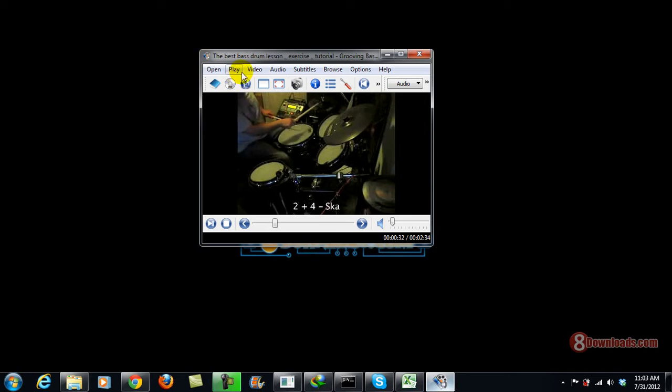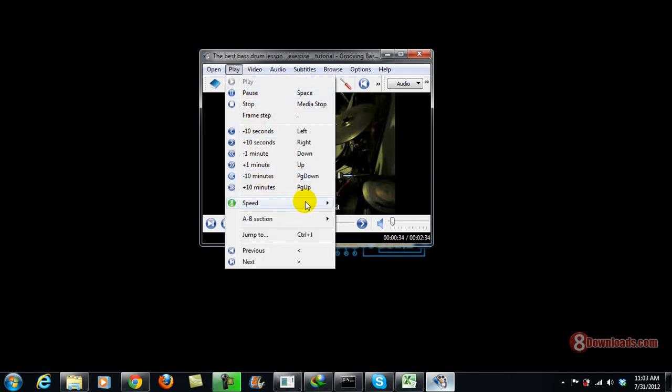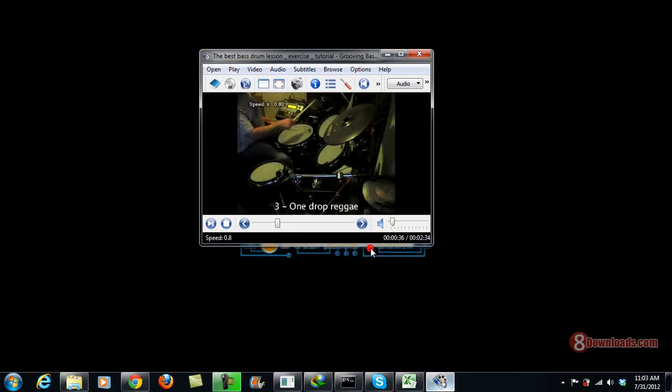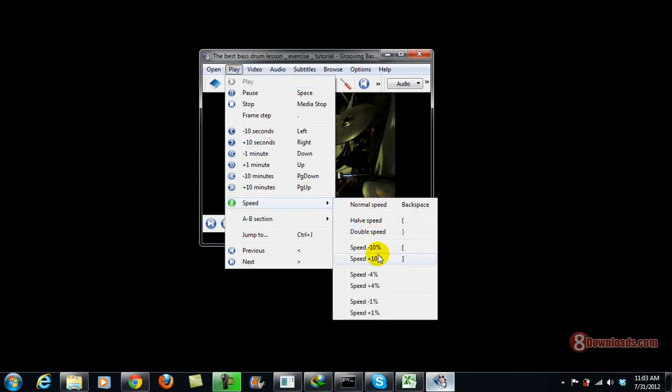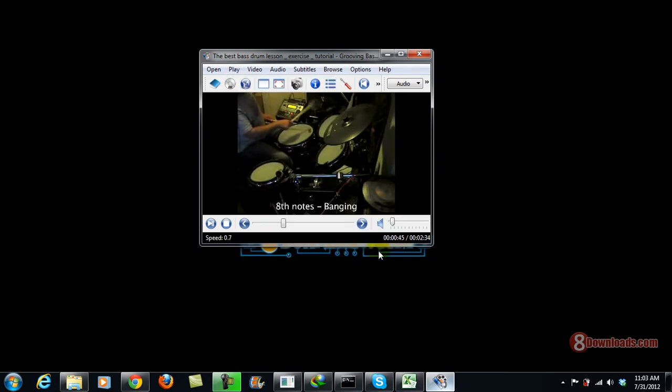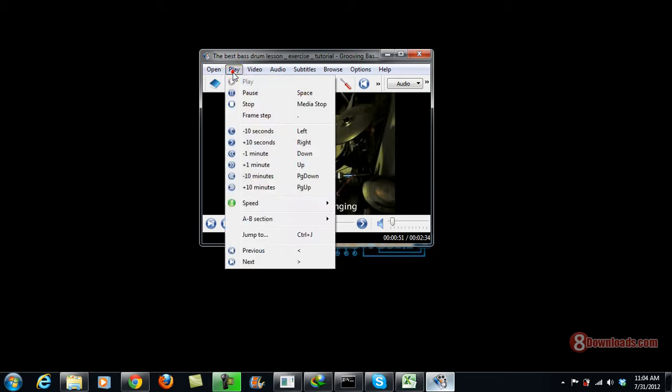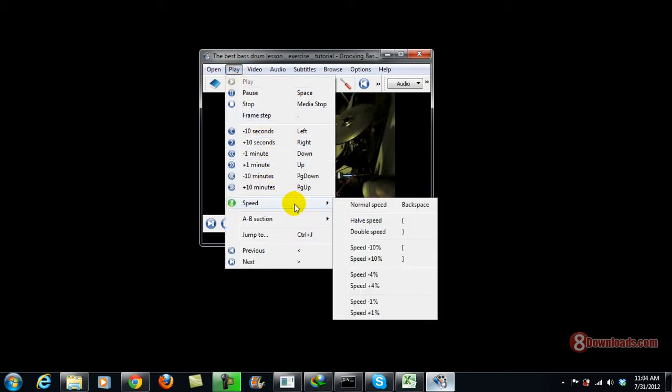There you go. Or you can have another minus 10%. You can even add another minus 10%. So now you can even copy how the drummer does it on drums. And if you want to go back to the normal speed, just go ahead and press the normal speed or backspace.